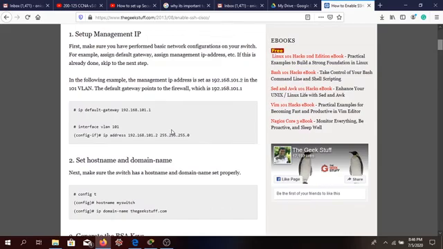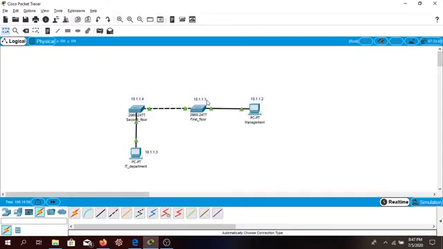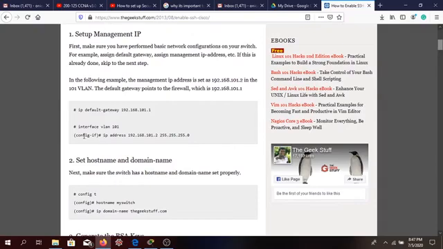So as it says, IP default gateway. Is this the step for the IP default gateway and IP interface VLAN? Okay, so I have already created the interface VLAN here, and we have also assigned the IP addresses, 10.1.1.1 and 10.1.1.4. These are the VLAN IP addresses, as you can see here in the configuration.